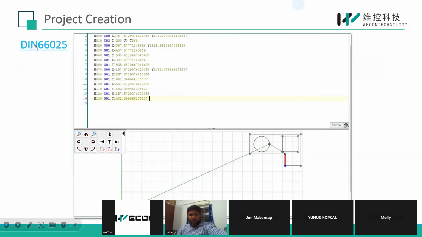When you select this standard, we import G-code and run the G-code. The G-codes supported in our software are according to this standard. For the details, you can search it online. It will show all G-codes supported in this standard.